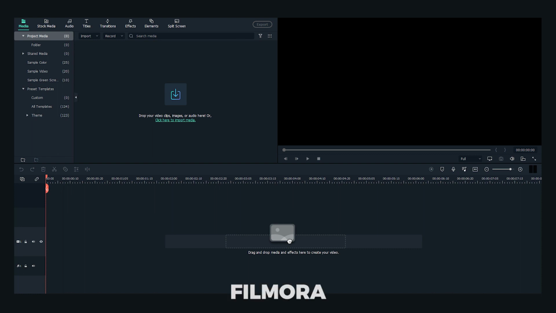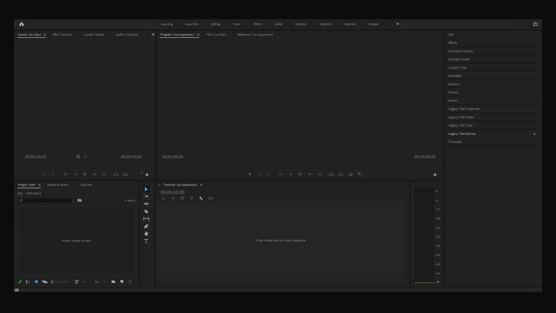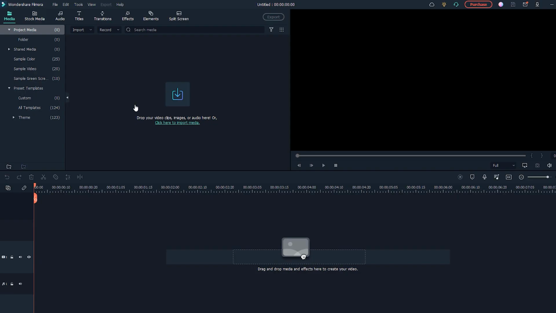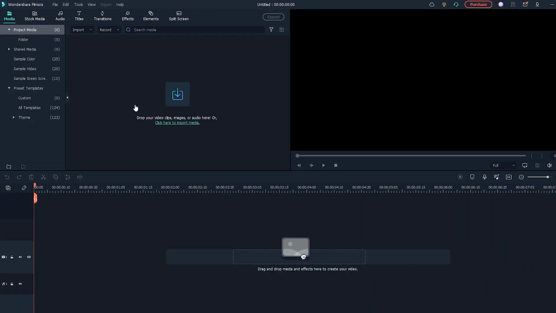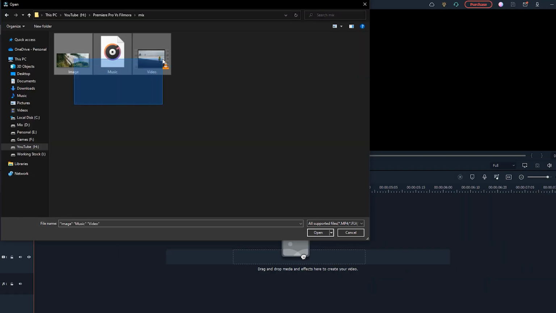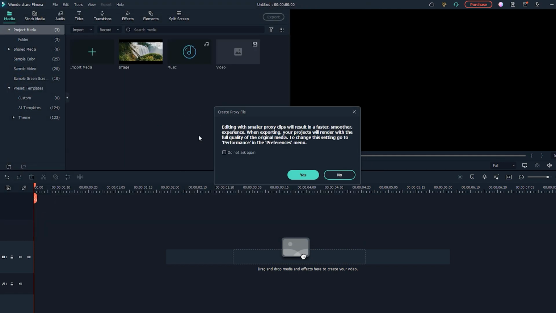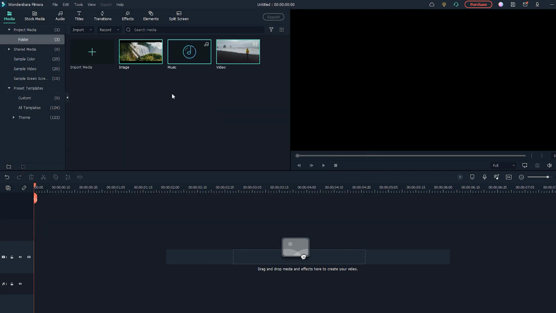This is what Filmora looks like when you first open up and start a new project. And this is what Premiere Pro looks like when you start a new project. Can you see the similarities? Just like Premiere, Filmora also has dedicated workspaces that you can use for media, audio, text, transitions, and effects. It also has a project media panel, which is similar to Adobe Premiere's project panel. Here you can import videos, photos, as well as music.